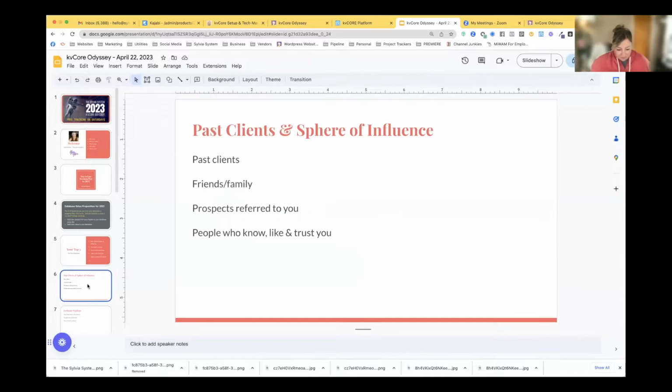Your first database, past clients and sphere of influence. PCSOI, however you want to refer to it. So these are people that you helped buy or sell a house or a property. Your friends and family, people you used to work with, people you go to church with, people in your community, your neighbors, friends of friends. Prospects maybe that have been referred to you by other agents can go into your sphere. So now you're going to start working with them. These are people who know you, like you, and trust you. This is your past client and sphere of influence database, first database.